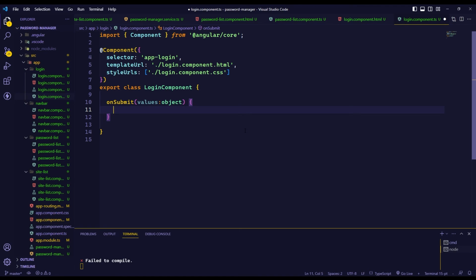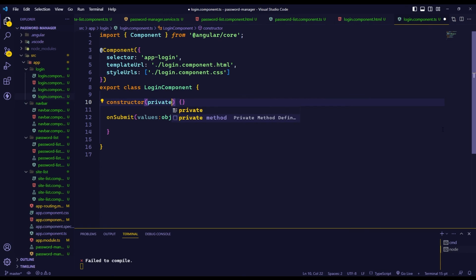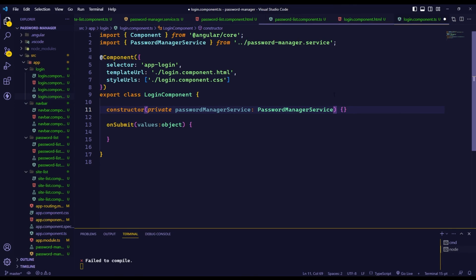Now from here we have to call the login service query. So guys, as you know, in order to work with the service file, first we have to inject that service file into the constructor. You guys already know about this, right? So let's do this. First, let's create a constructor. Inside this parentheses, private passwordManagerService, and the service name is PasswordManager, and select this complete. So this will automatically import this into this component.